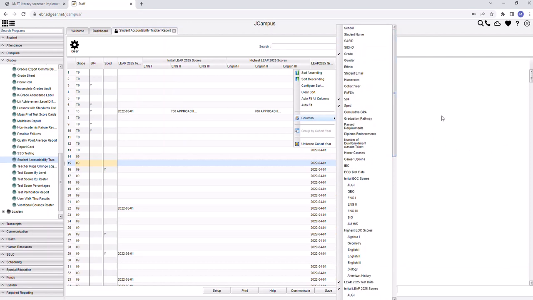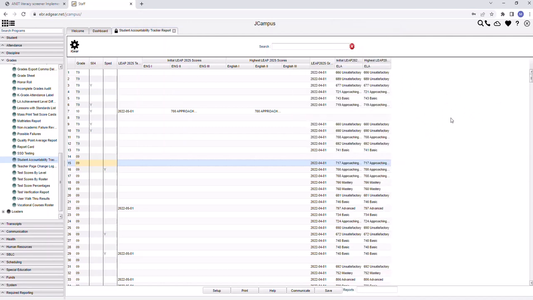Now I'm going to click on the white part here so that this will go away. And there we go. Everything here should help you to determine which students have to take the ANet fluency.